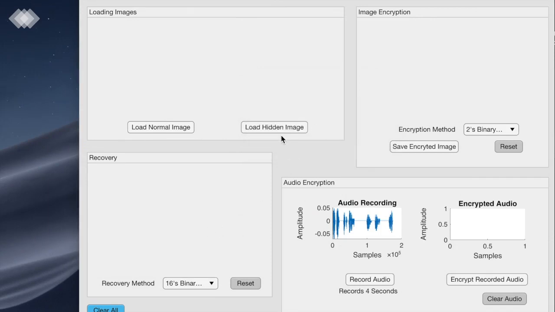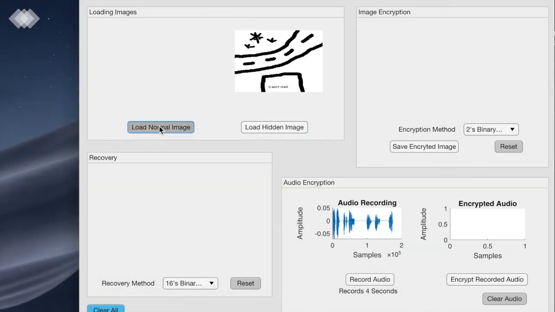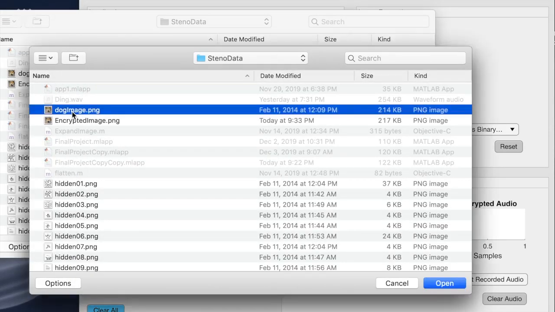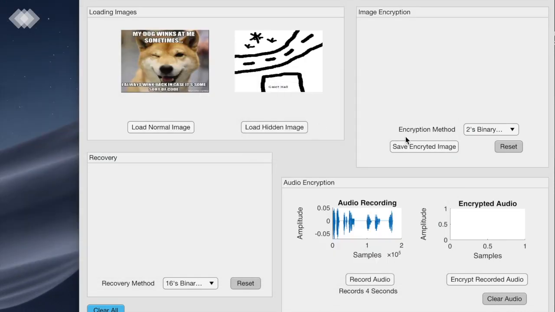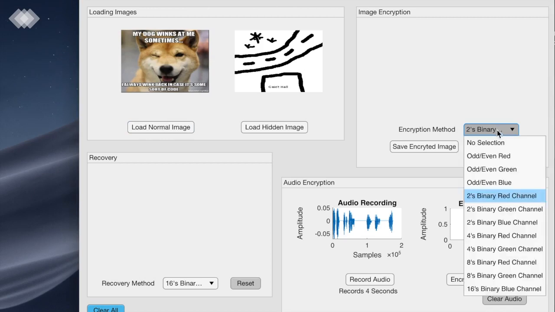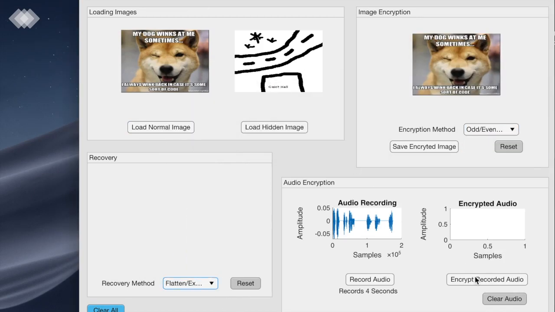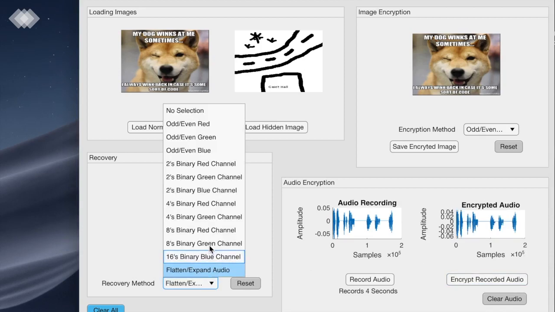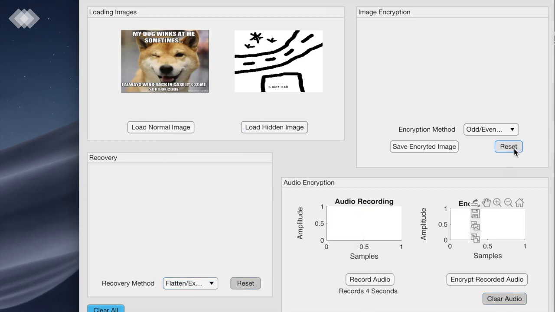And then if we do actually load these correctly, and if we press cancel, it'll show a message saying that we need to select an image. And then if we actually do encrypt something right, let's encrypt that, and bring that up. And now we actually have reset buttons for the recovery, audio encryption, and image encryption panel. And then if we didn't want to press all of those individually and clear this, we could clear all of them at once.